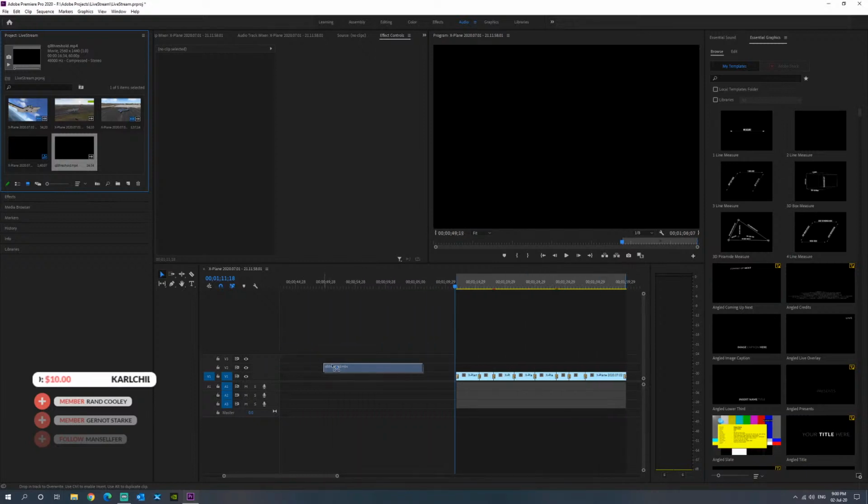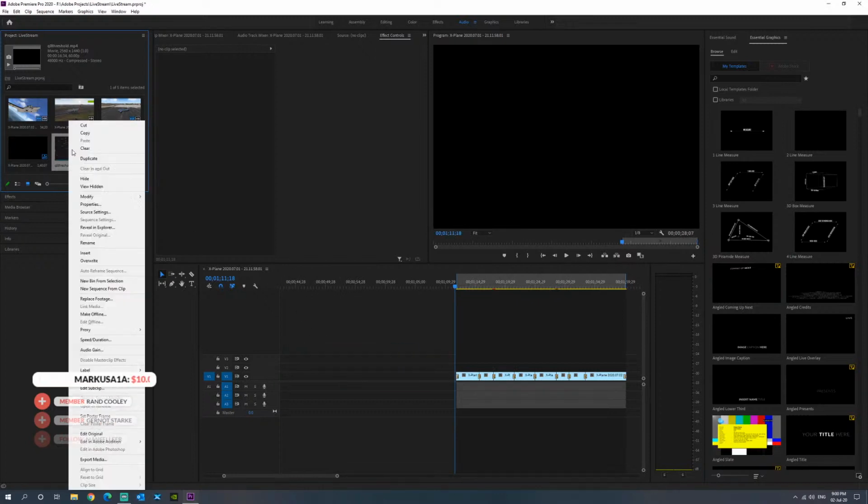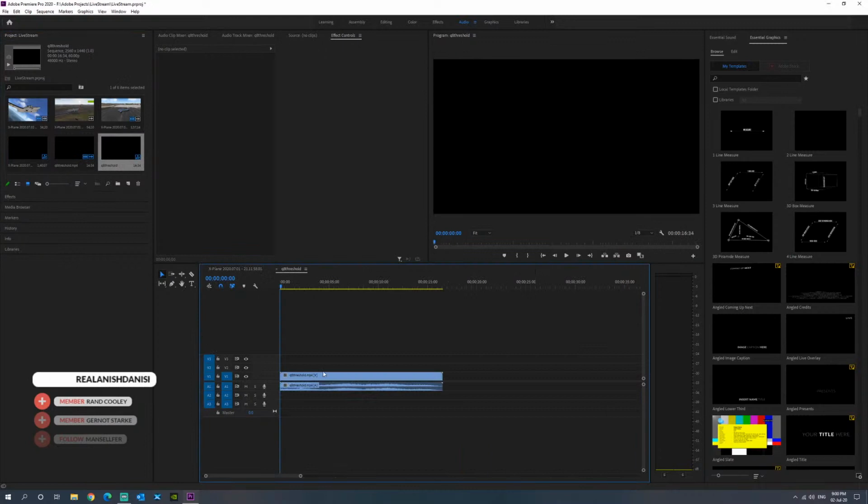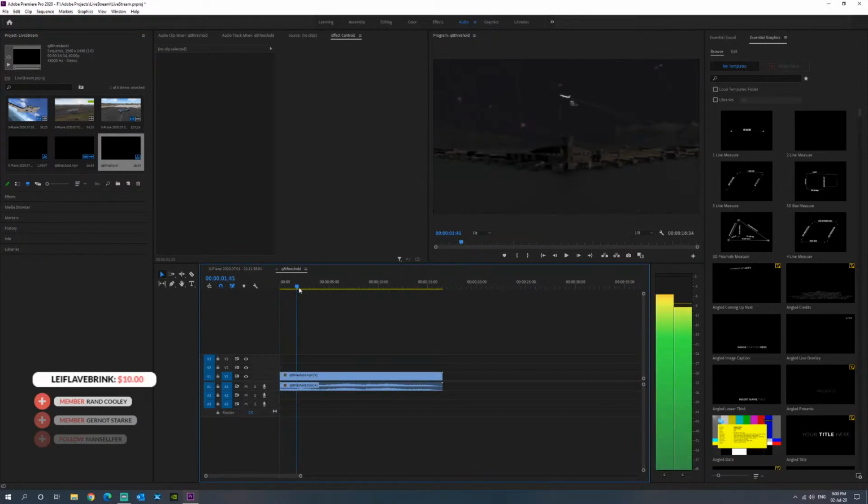Okay, and there is a way around this. So what we're going to do is right click, and go to this option. It says new sequence from clip. And once we do that, as you can see, now I have the video with the audio.